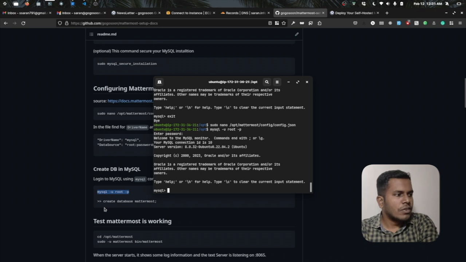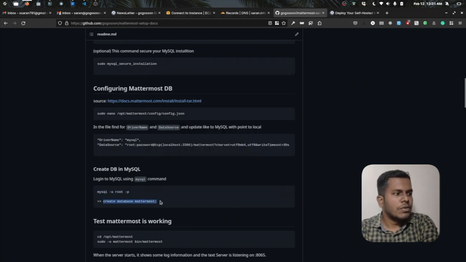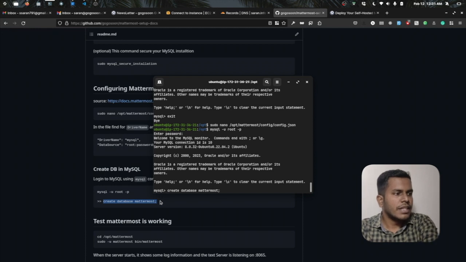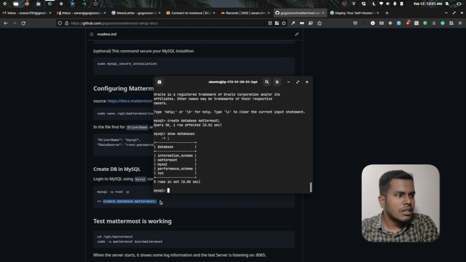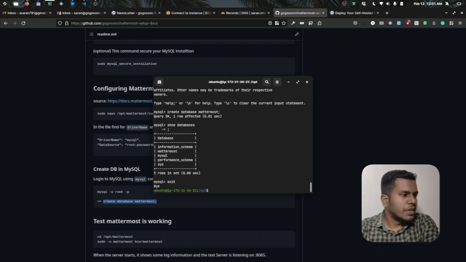So I have logged on to MySQL. Now I have to execute this SQL. So I'm entering create database Mattermost. Wow, so it created. To cross check, I'm going to type show databases. So you can see I have created a Mattermost DB. This is an empty DB, which Mattermost will obviously install all the necessary things into. So I'm going to exit.